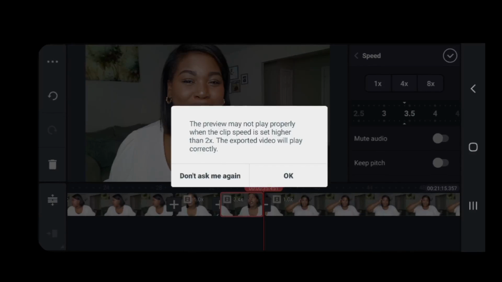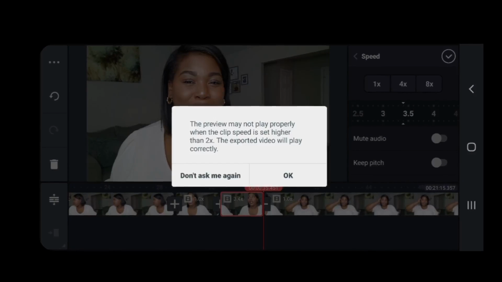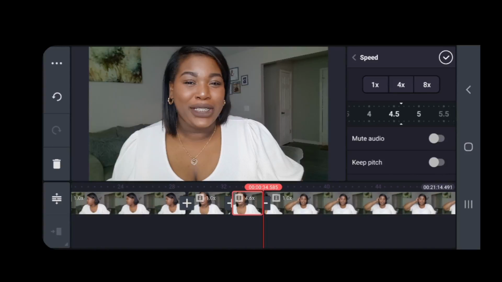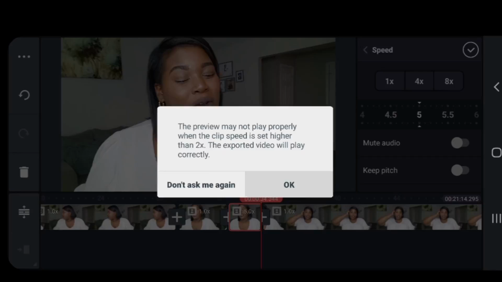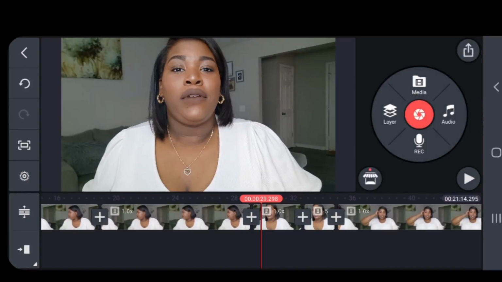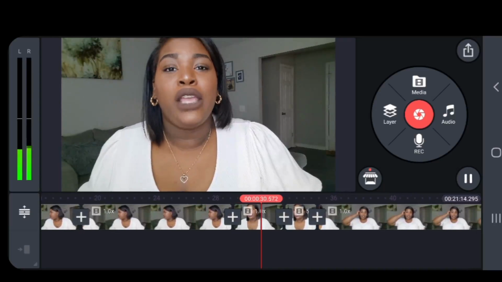What this message is telling me is that right now it's not going to look right, but once you save it, it's going to look right. So don't worry about how choppy it looks, because when you save it, it does look right. So that whole section is sped up.